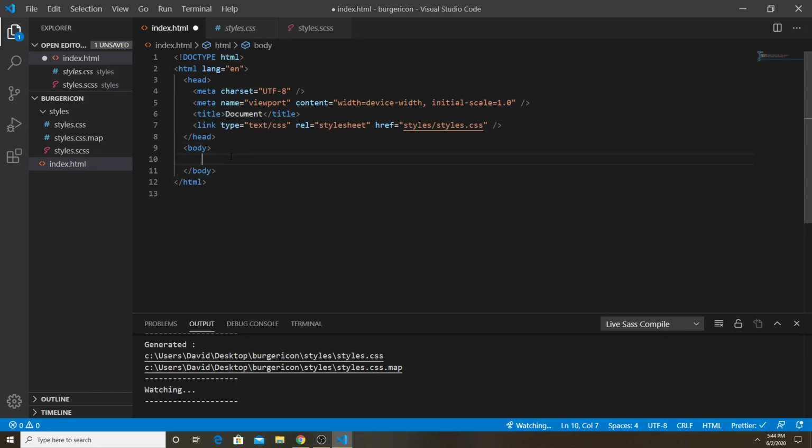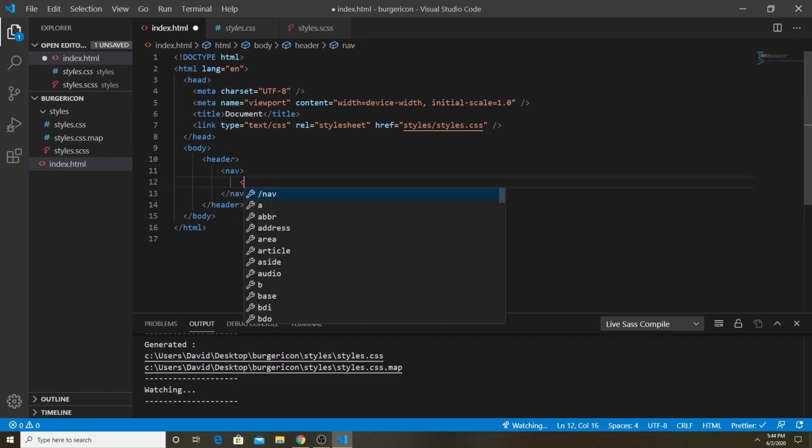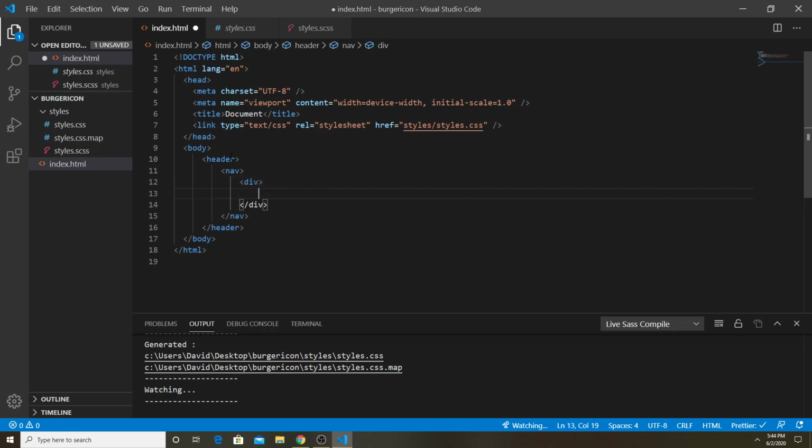in the body, let's create a header. Inside the header, let's have a nav. Inside the nav, we'll have a div. This will be the container for the button. And these three spans will be the 3 lines. Okay, let's give the div an ID, just in case we put other divs inside the header. Give this one an ID equals menu trigger.